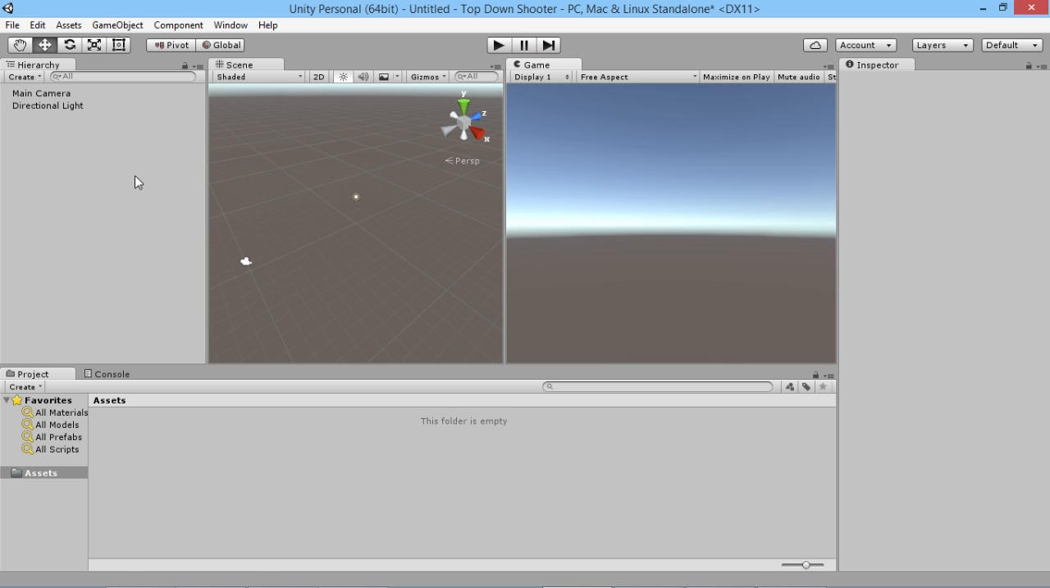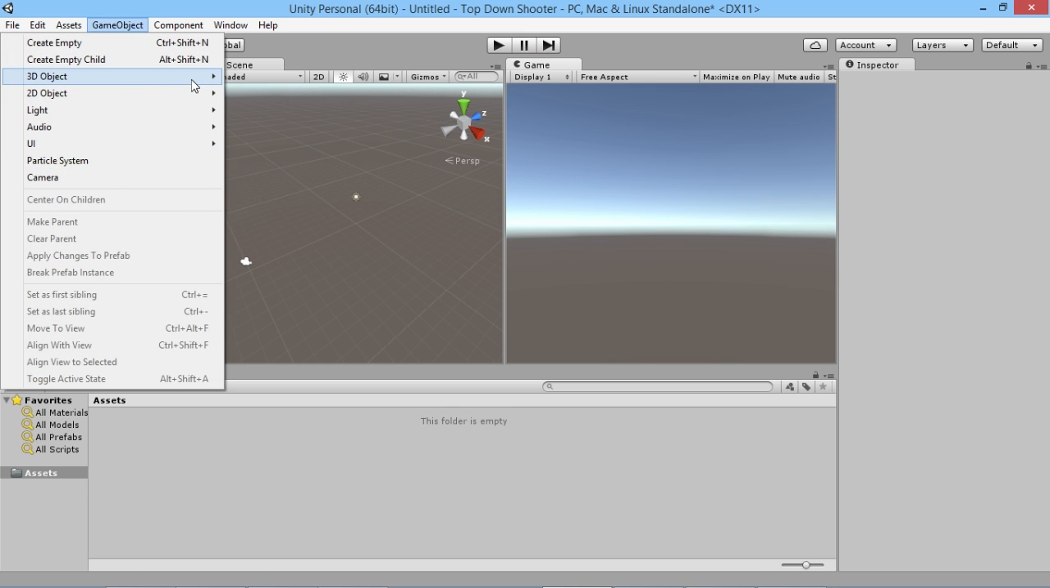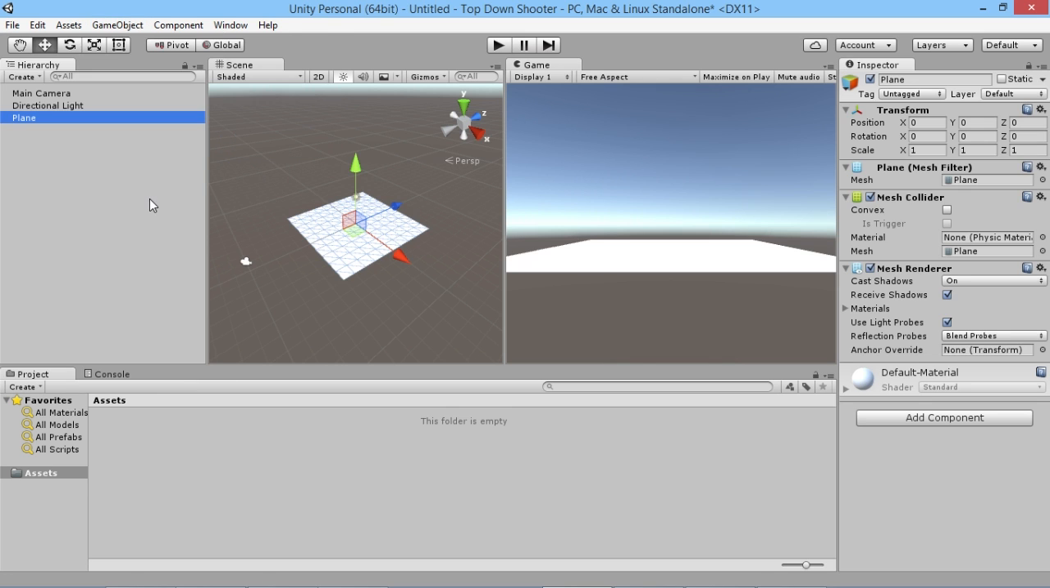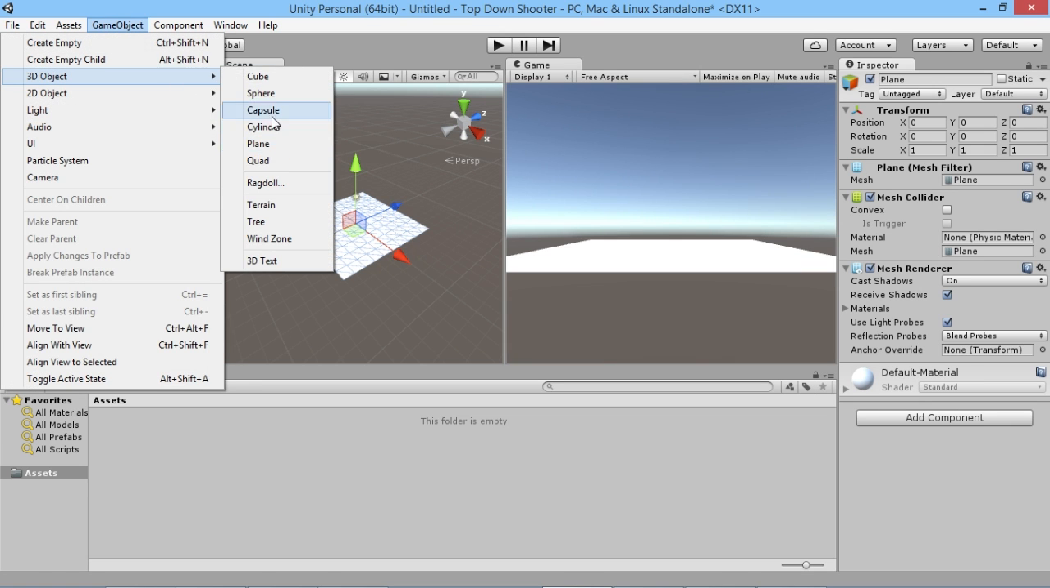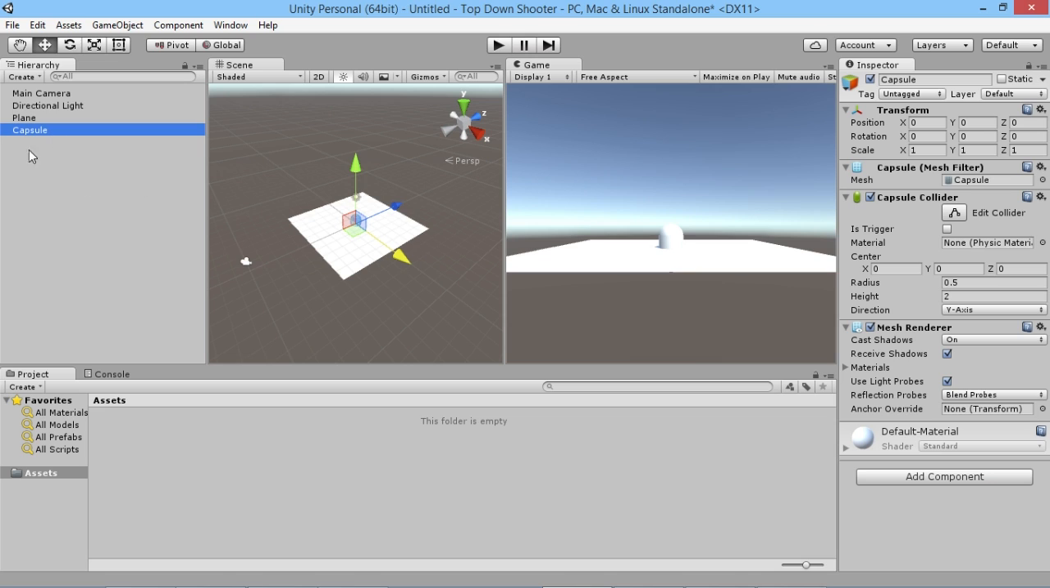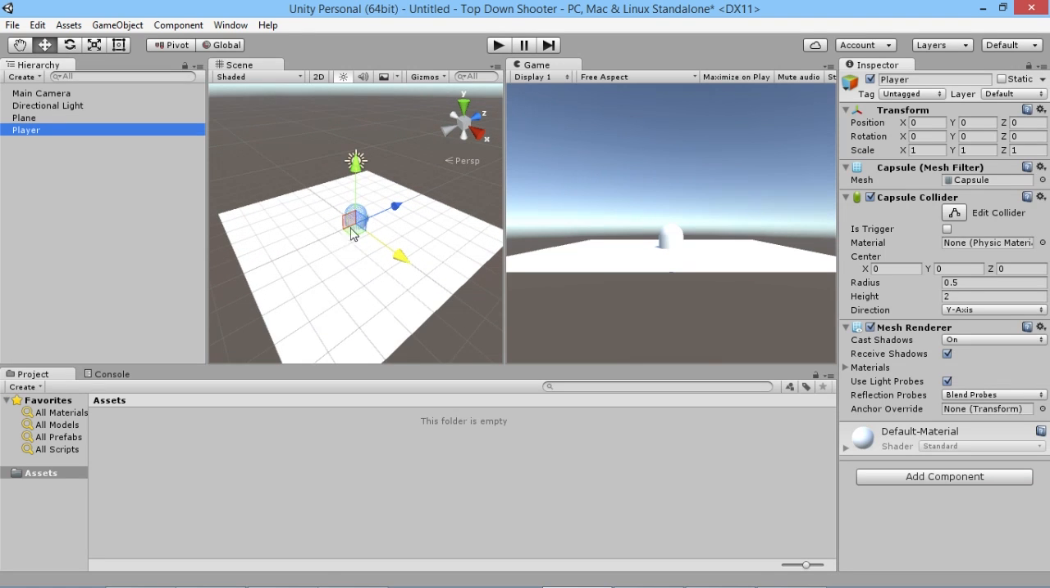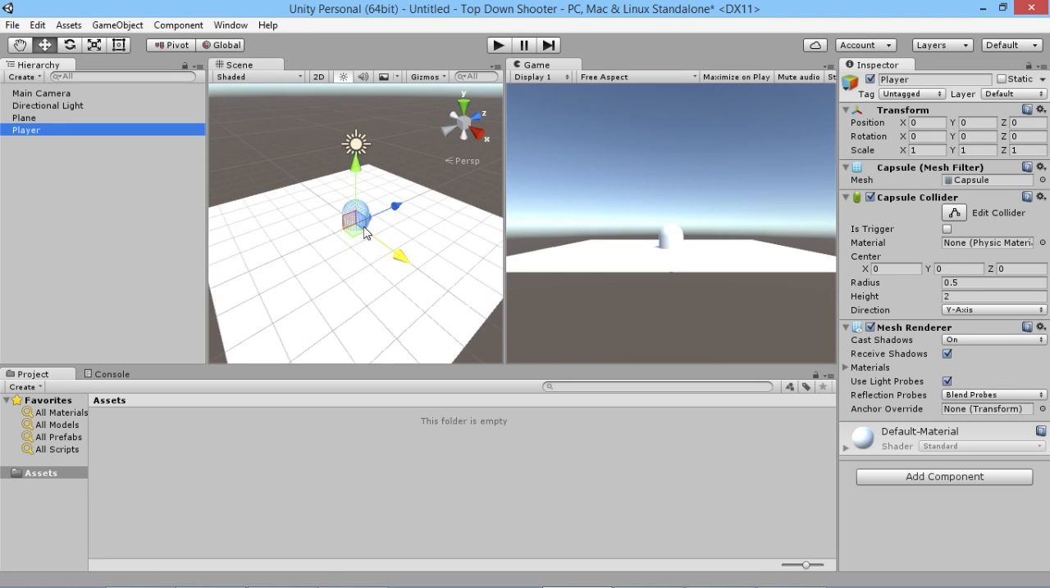So we're going to first of all add, in 3D objects, a plane to serve as the ground, and then we're going to add a capsule to serve as our player. So I'm going to rename this to be player. You can see the player, this capsule, kind of starts in the ground here. If I just use the scroll wheel, we can zoom in here a bit.